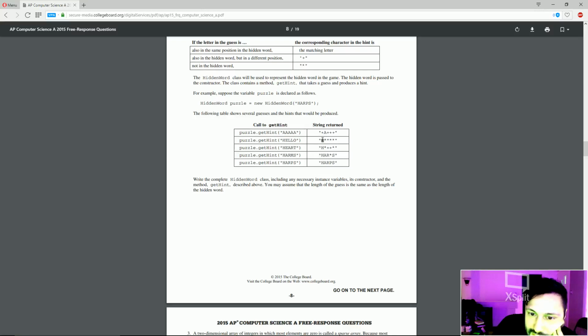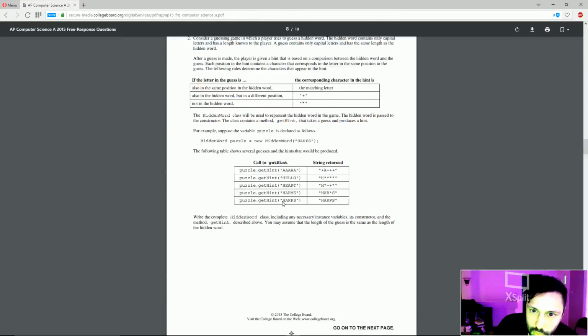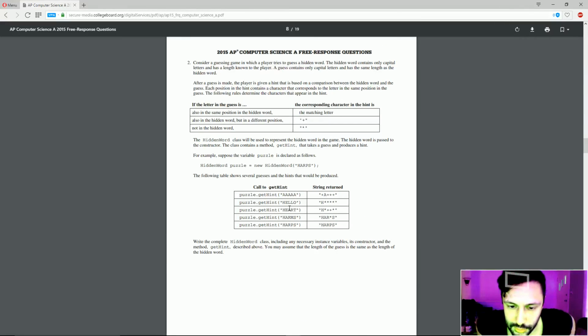Hello is going to give you H, and then ELLO, and then HEART is going to give you H star plus plus star. I'm not going to go through the rest of that. So it says write the complete HiddenWord class, including any necessary instance variables, its constructor, and the method getHint described above. You may assume that the length of the guess is the same as the length of the hidden word. So when you're designing the classes, they give you an open-ended scenario as far as coding goes, and they want you to use object-oriented principles to create something that's going to make sense.